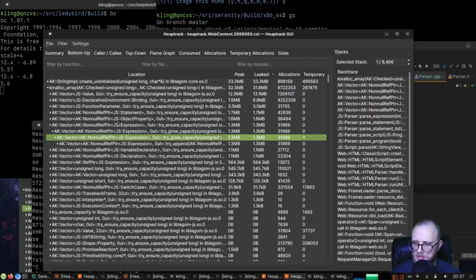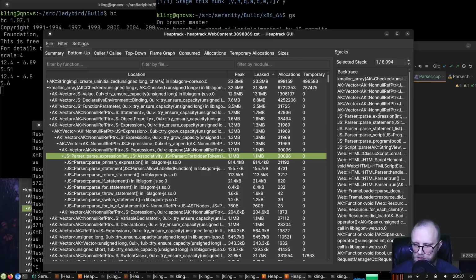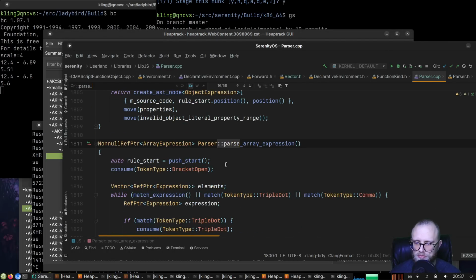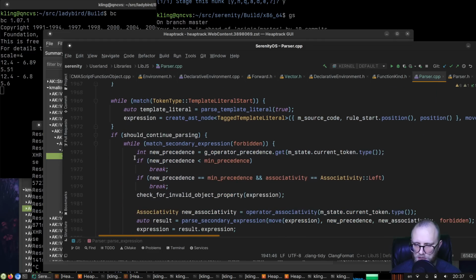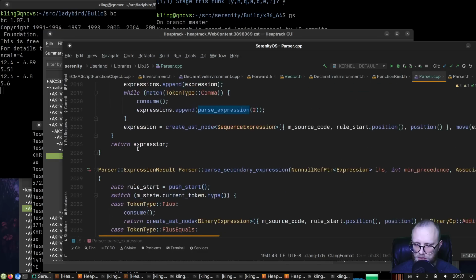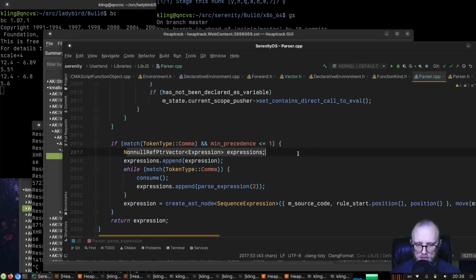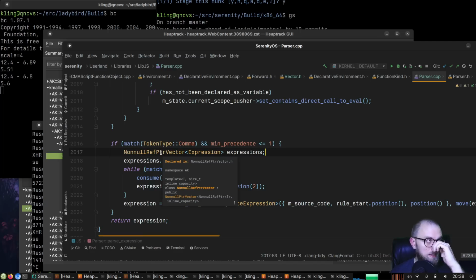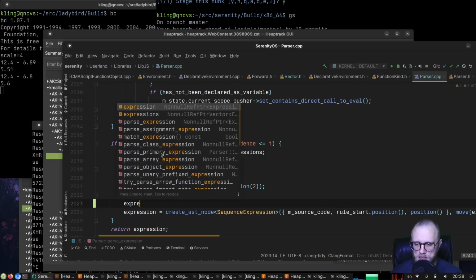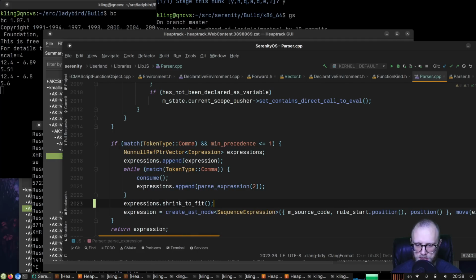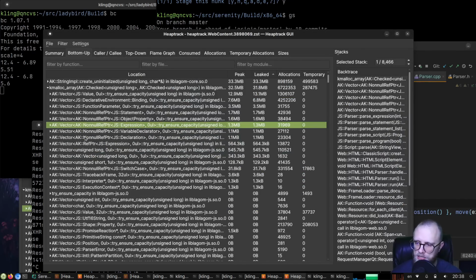Vector of expressions. Can we shrink to fit that? Parse expression. Is there a vector here somewhere? Here. It's probably this one. Oh, it's for sequence expressions with the comma operator, which is very common in minified JavaScript. So we can easily shrink to fit that sucker right here. No need to get fancy.